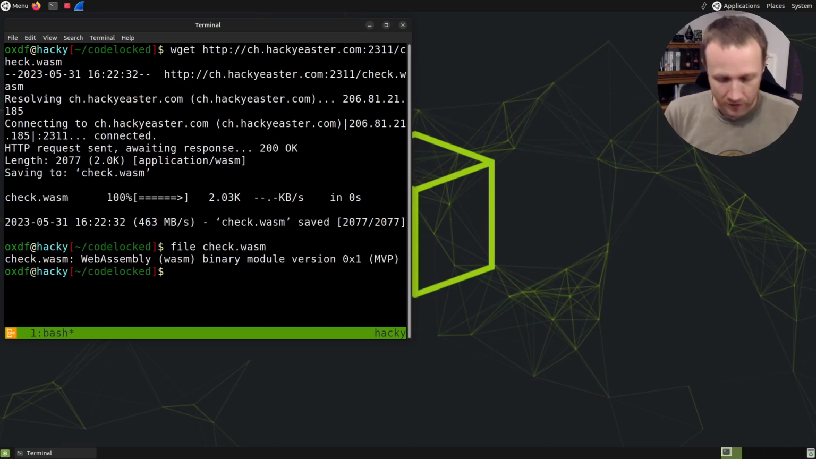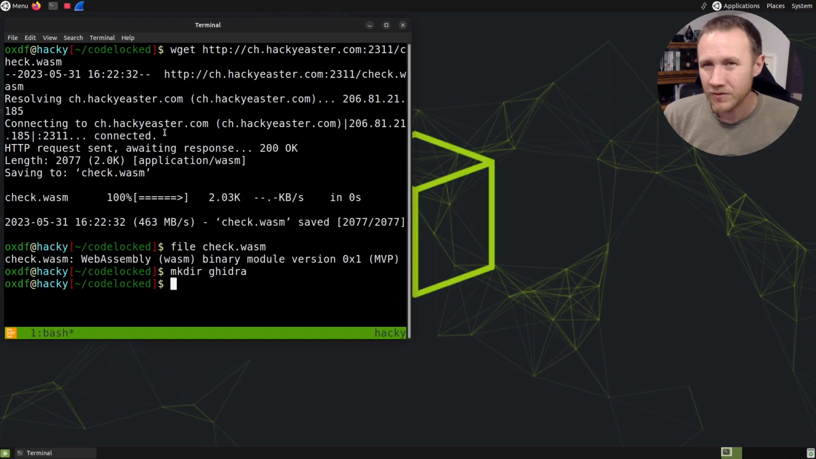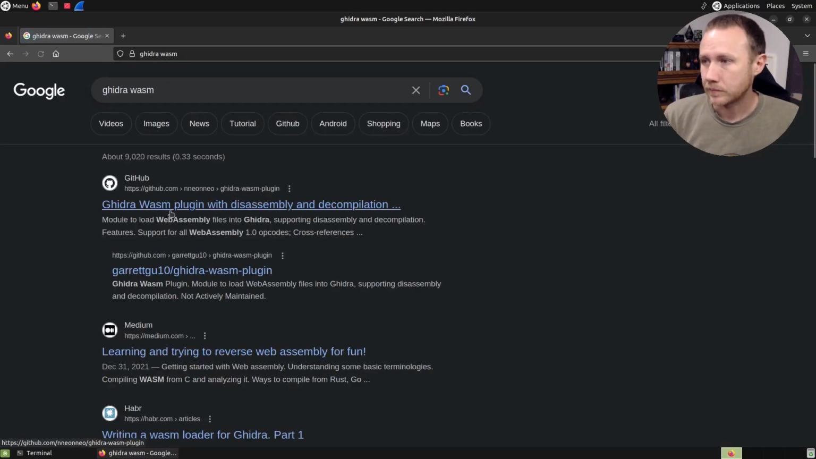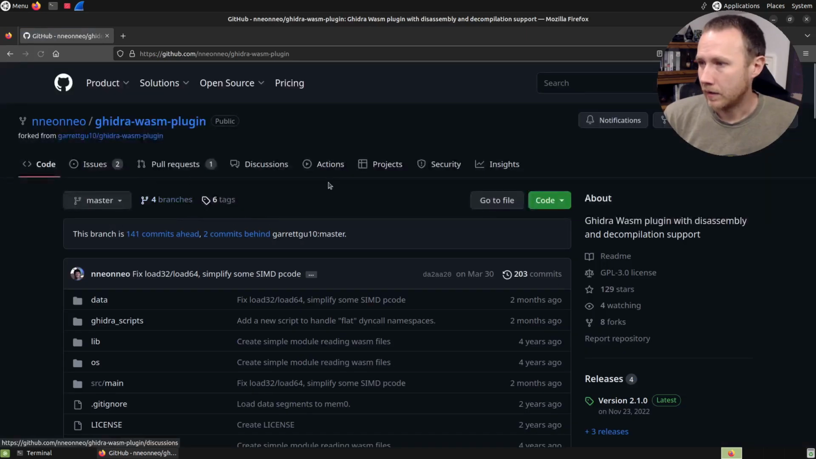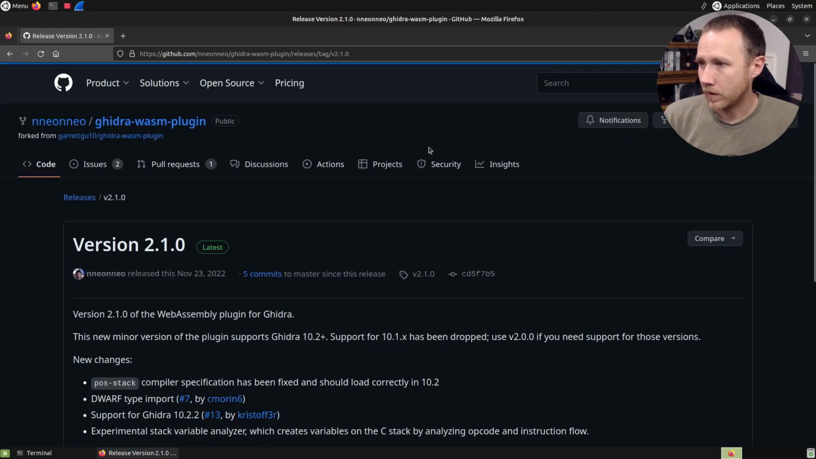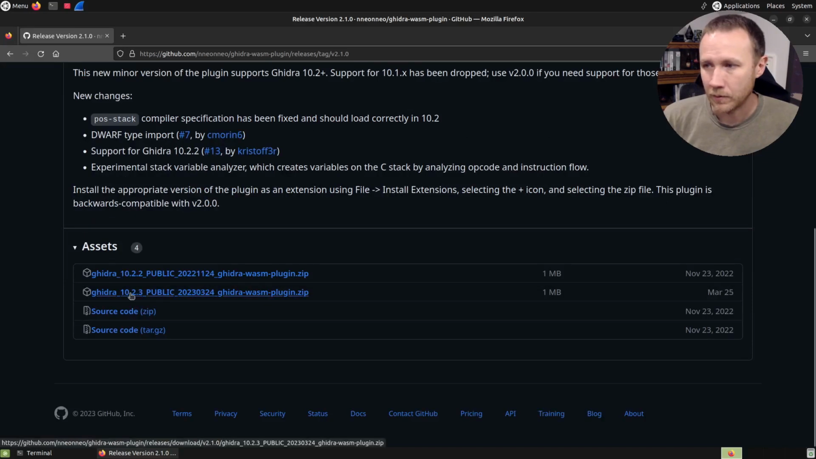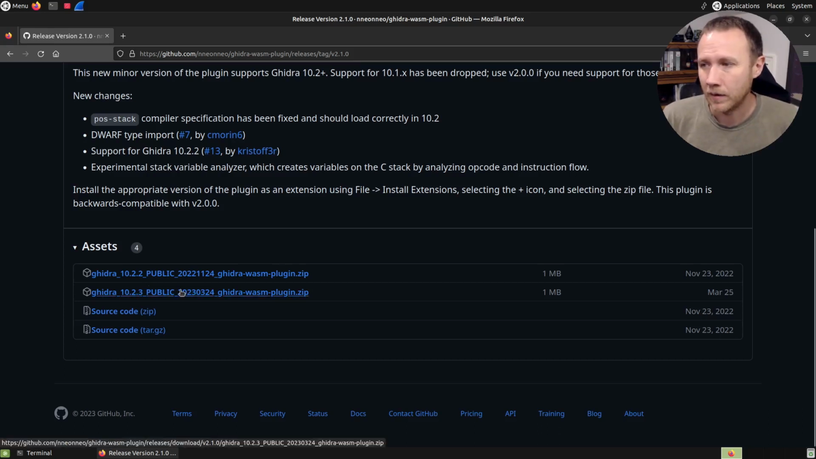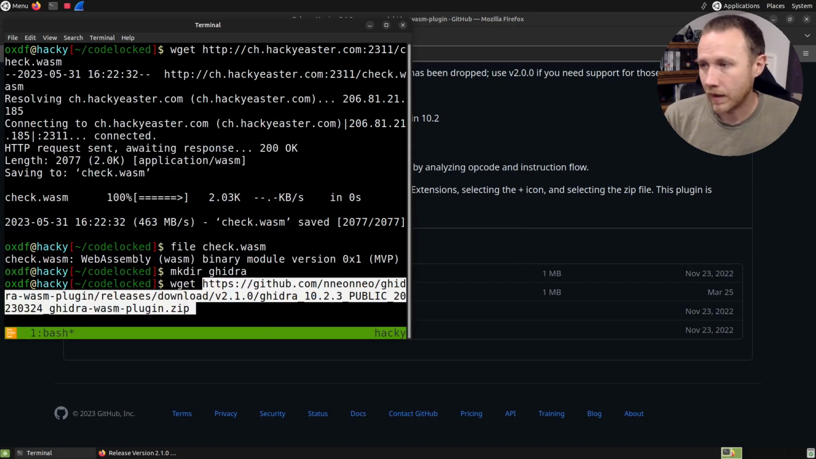I'm going to open this up in Ghidra. I'll make a Ghidra directory because I like to put my project somewhere. There's a plugin that works really nicely for Ghidra, Ghidra wasm. Basically we come over to the releases, and we grab the release that matches our version. Now I'm actually running version 10.3 right now. It's the latest version, but that doesn't exist here. So I'm gonna grab this, copy the link, and we will wget that down here.